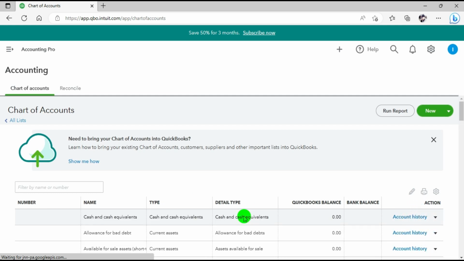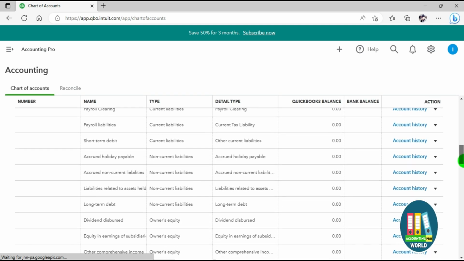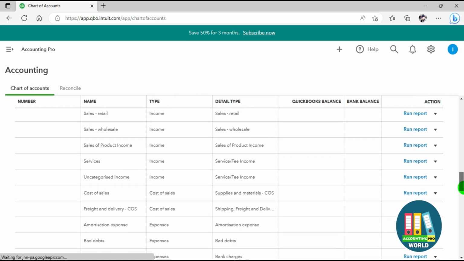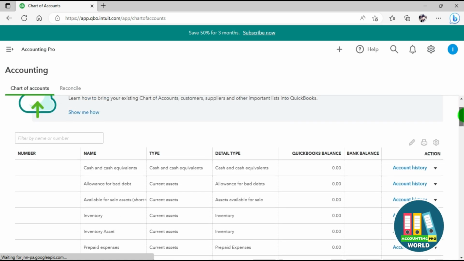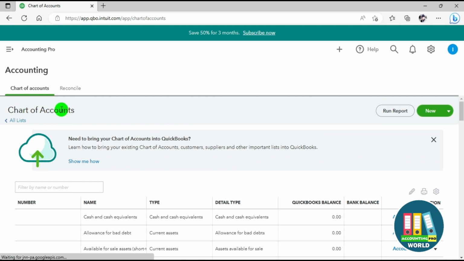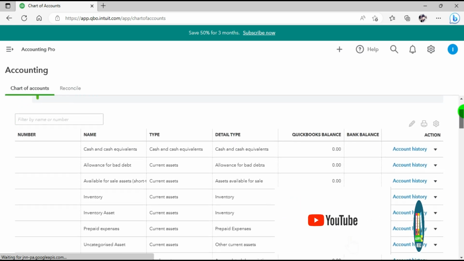You can see that in the chart of accounts window there are multiple heads of accounts already there, which means that QuickBooks is suggesting some prepared chart of accounts. At top right you can see a new button and an import button, which means that you can create your new account and you can also import the chart of accounts from here.